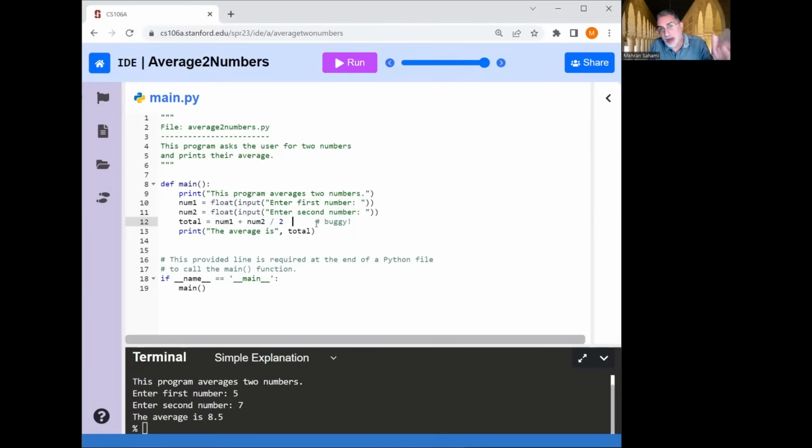And if you want, you could pause the video now and think about how to fix it, and then come back. So are you ready to fix it now? The way we can fix it is to say what I actually want to happen is I want the addition to happen before I do the division. And I can do that by parenthesizing the expression that I want to happen first. I just put parentheses around it, and that says do the addition of num1 and num2 before you divide by 2, and that will actually get rid of our bug.